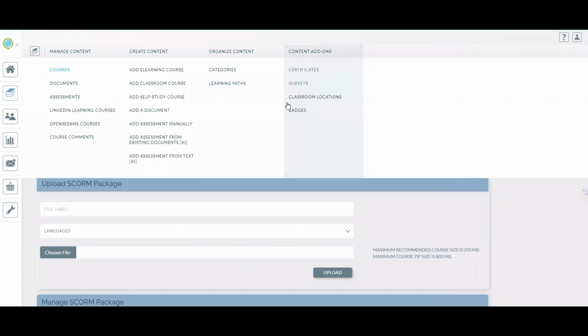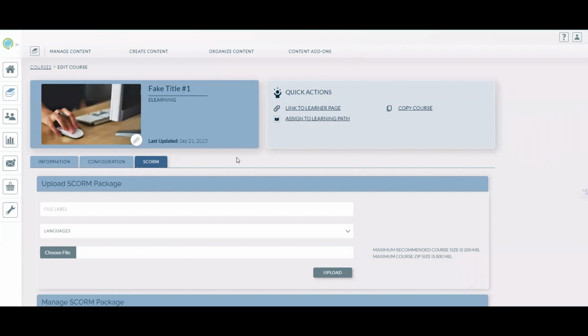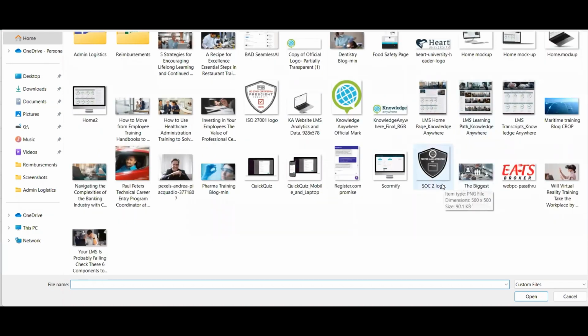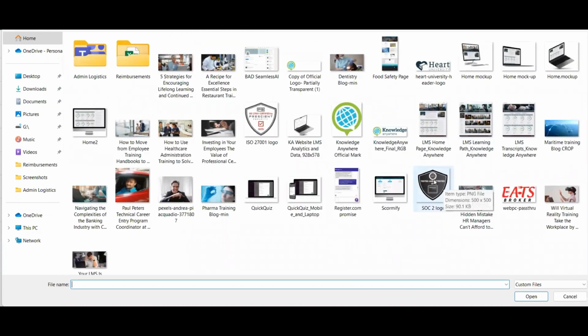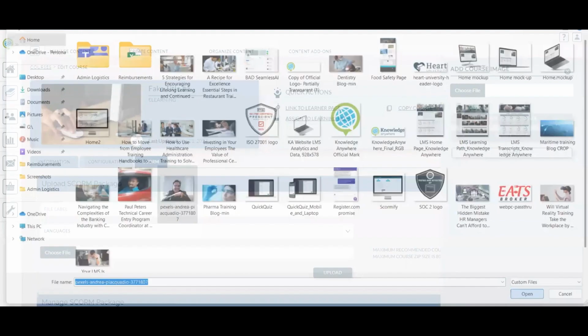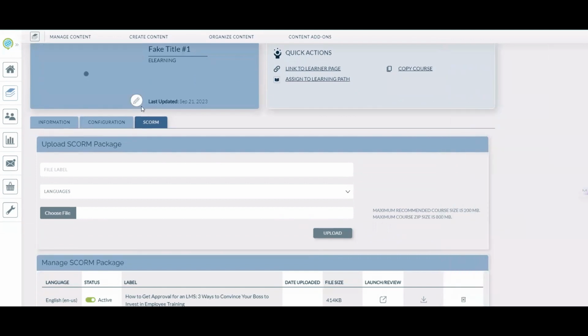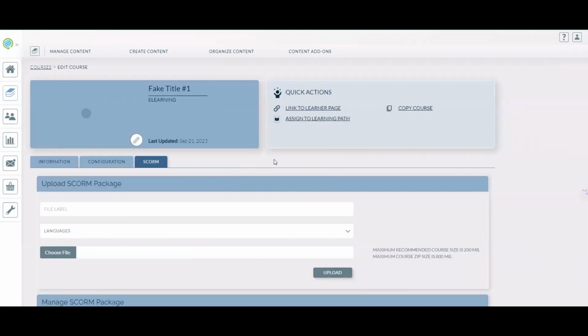their homepage. For example, if we know that this course is about getting approval from a boss and I wanted a more relevant picture, what I could do is click here, choose file. I could find a downloaded picture, for example, this picture. And I want it right there. I'll crop and save. And now this is what the learner will see when they're on their side of the LMS.